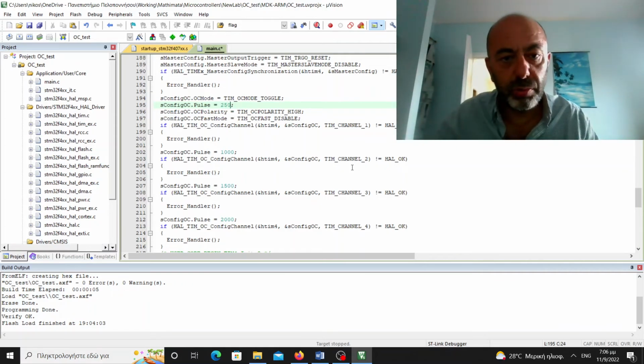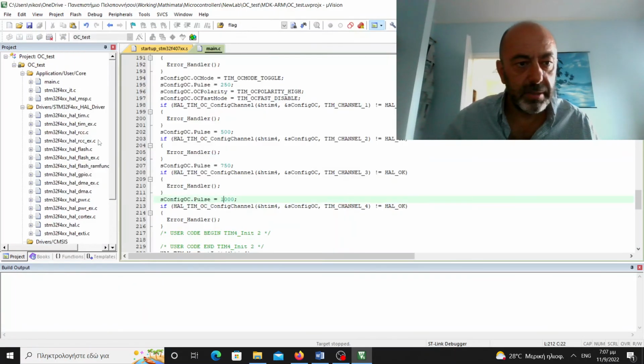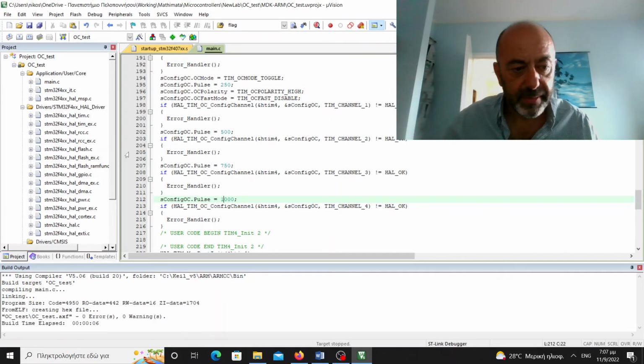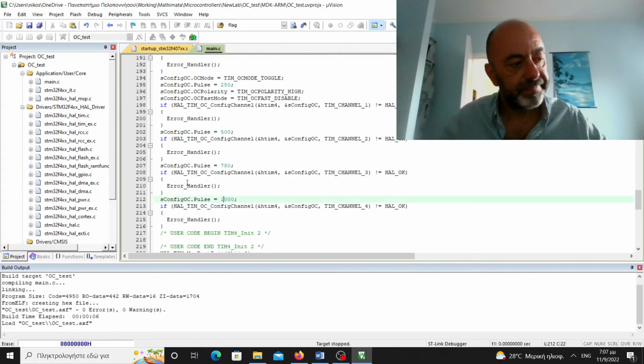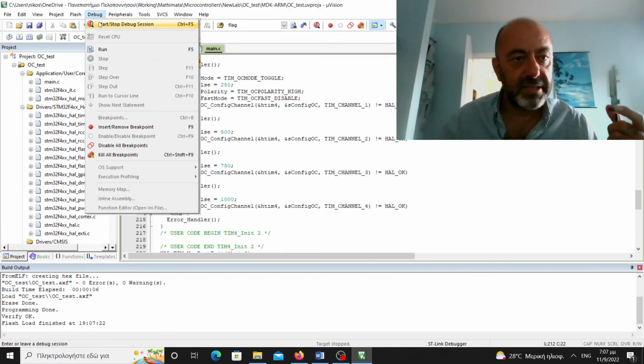So I will change this to 250, the second one to 500, the third one to 750, and the last one to 1000. I scheduled in these timestamps to change the values of the LEDs. So save, build the project. It's quite fast right now. Flash, download to the flash. And okay, I can start now the debug session.